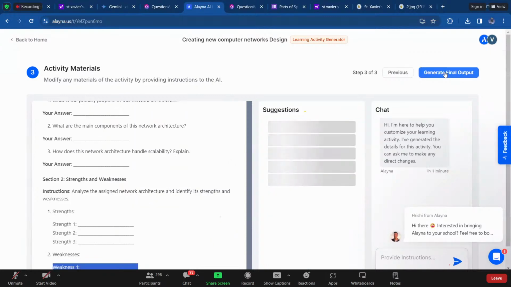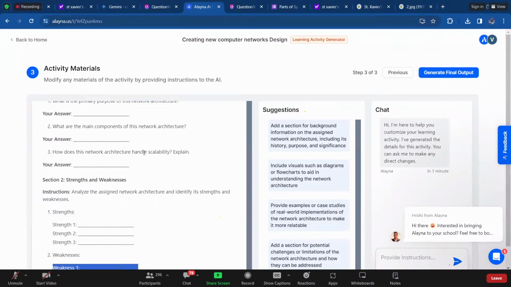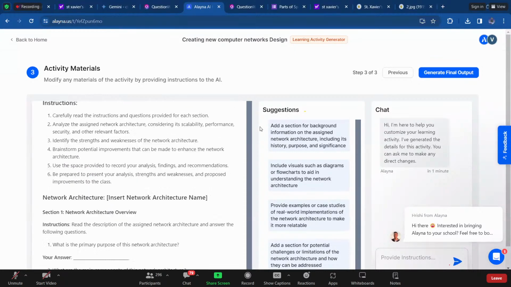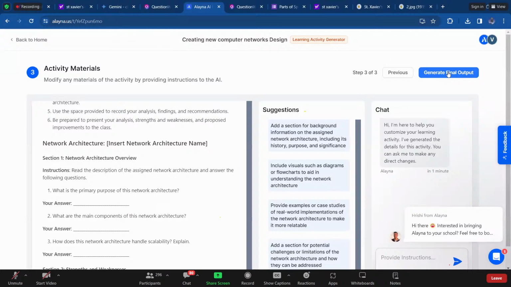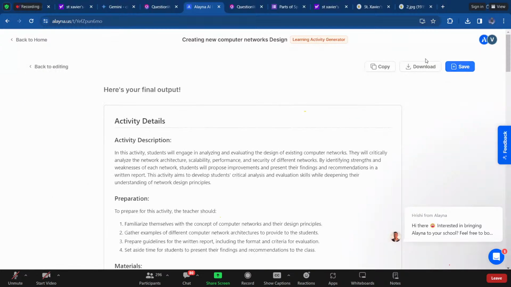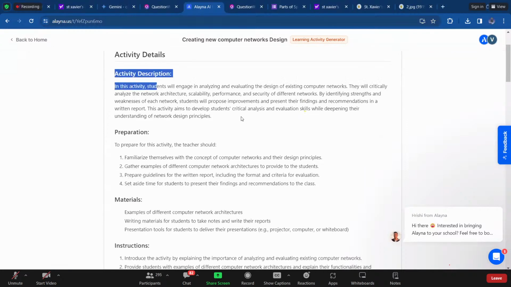Okay, dear professors, so you can create beautiful activities. Look at there, dear professors. The activity is ready. Now I just generate the final output for the activity. It can be downloaded as a Word file. Professors, please understand, it can be downloaded as a Word file. You can save it. Look at here, the activity description.